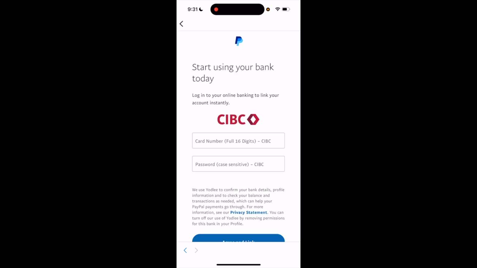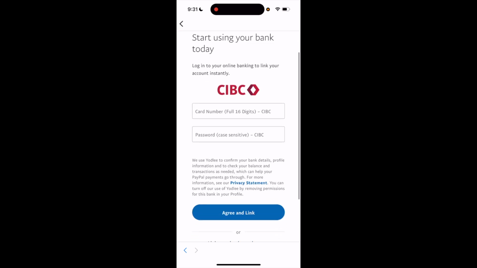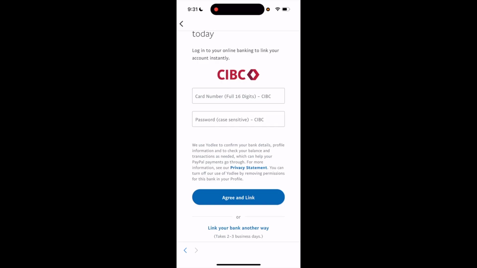Once you guys are on this page right here, you can type in the card number and your password, and then agree and link your account by pressing on agree and link, and then you can add the money through your CIBC bank account this way. So that is how to add money from your CIBC bank account on PayPal.